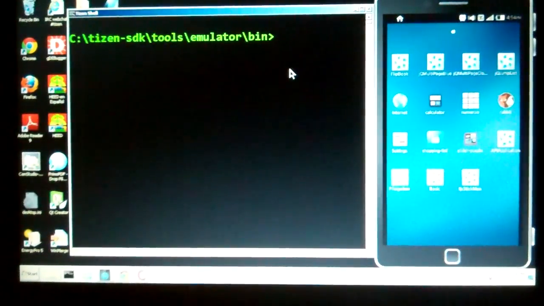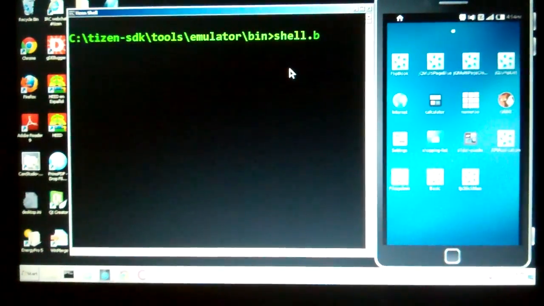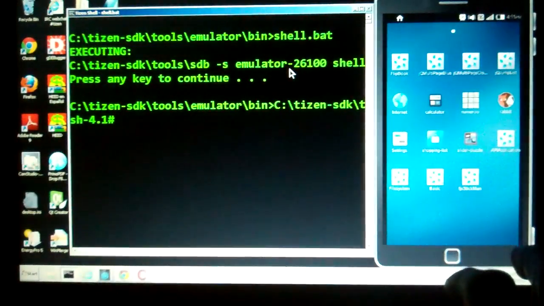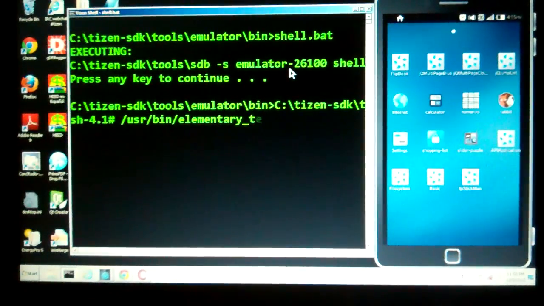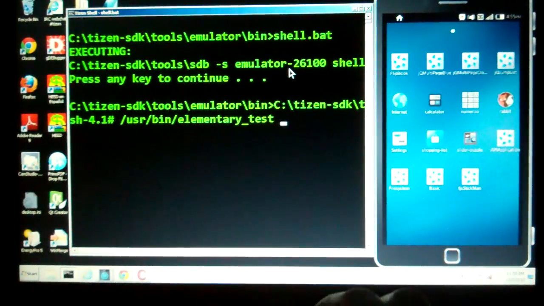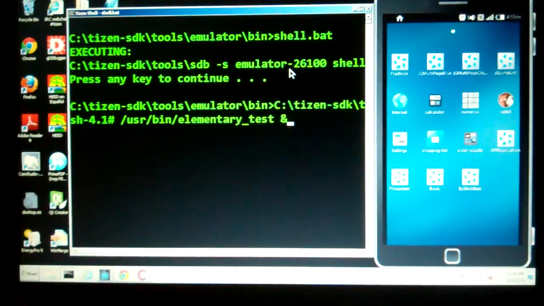Okay, this is the Tizen emulator. I got a little batch file that will do a connection into the Tizen emulator. Now I have a shell terminal running. Now I'm going to run the elementary test, and I'm going to run it in the background.